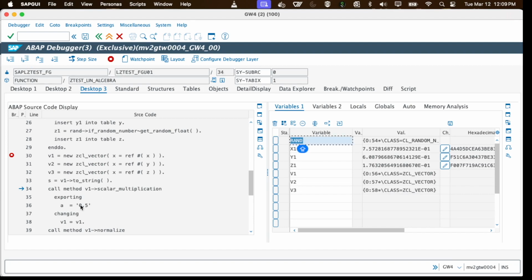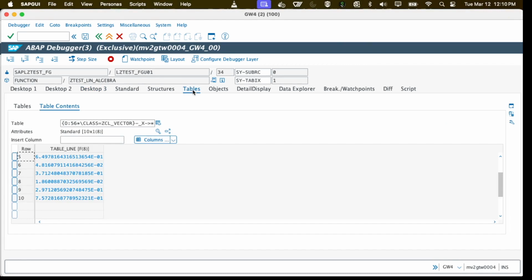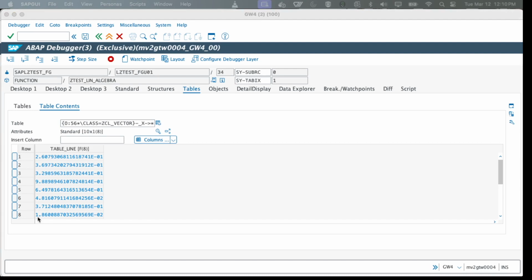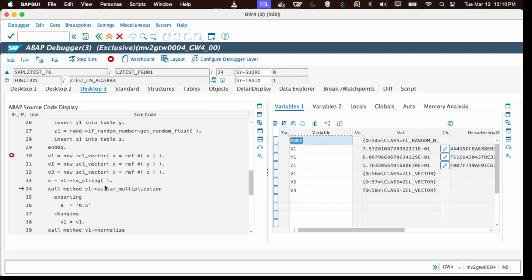Now, we are calling into the scalar multiplication of vector v1, which means the size of the vector is scaled up or down. Multiplying a vector by a positive scalar will only change its magnitude, not its direction. When a vector is multiplied by a negative scalar, the direction will be reversed. Our test uses scalar equals 0.5, so we expect our vector to change its magnitude by 0.5.